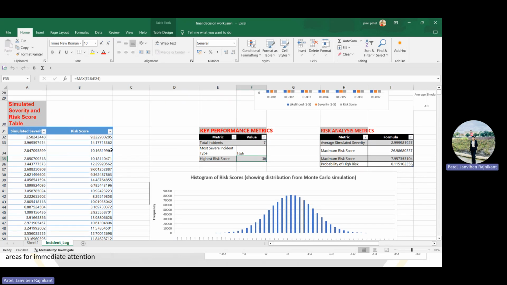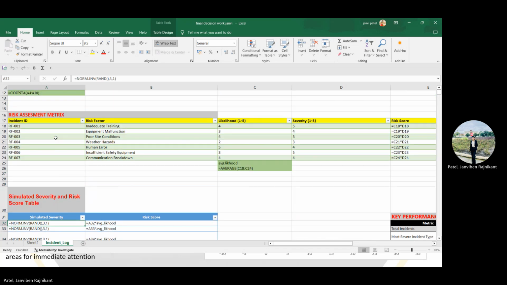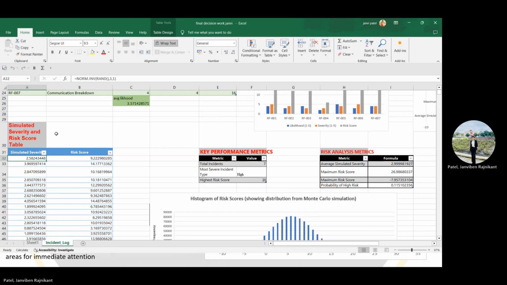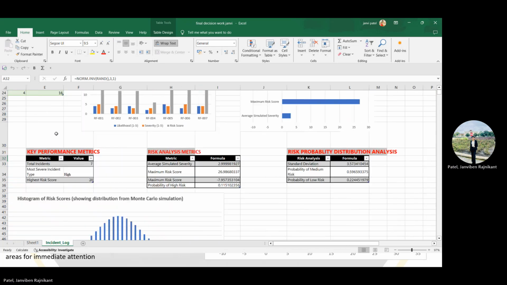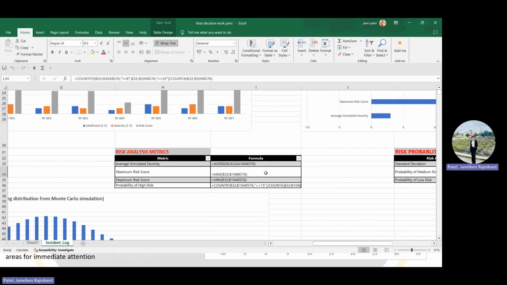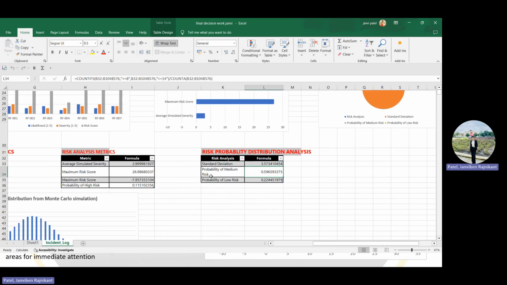Now, if we talk about the Monte Carlo simulation, the simulated severity and the risk score were found by using Monte Carlo simulation with NORM.INV and RAND. Statistical analysis was also done using the standard deviation and COUNTIF functions. With the help of that, we can find the probability of medium risk, low risk, and the highest risk.